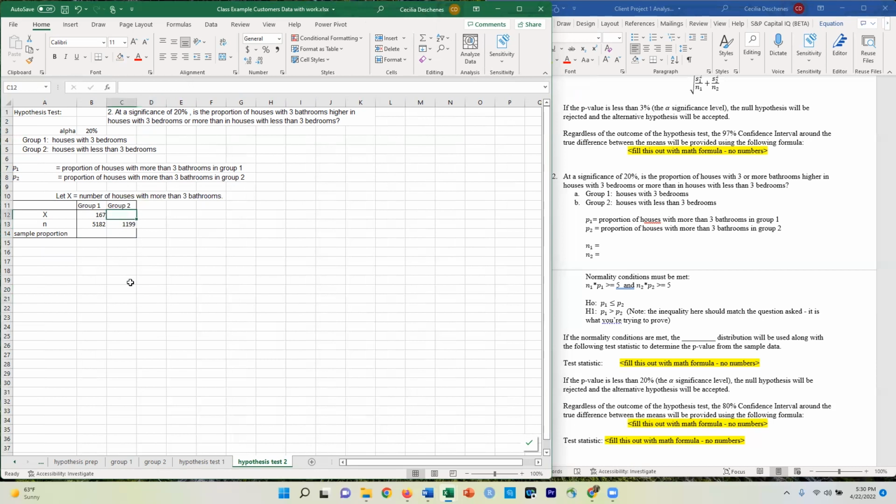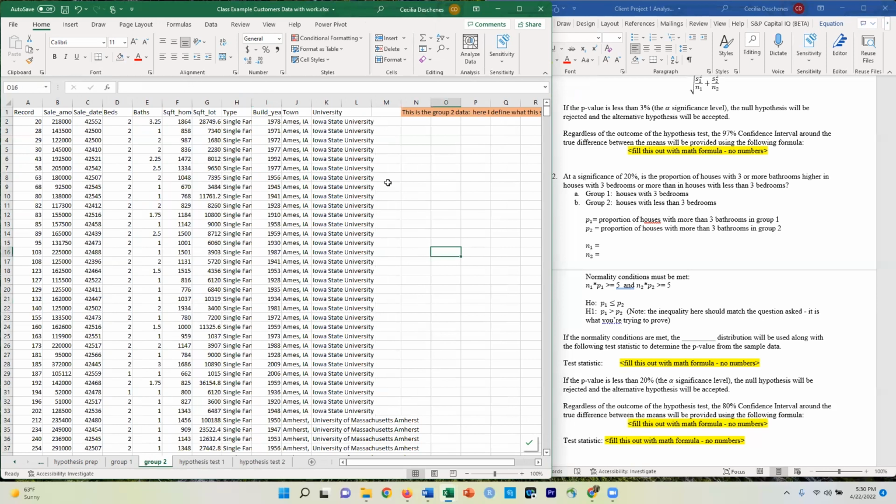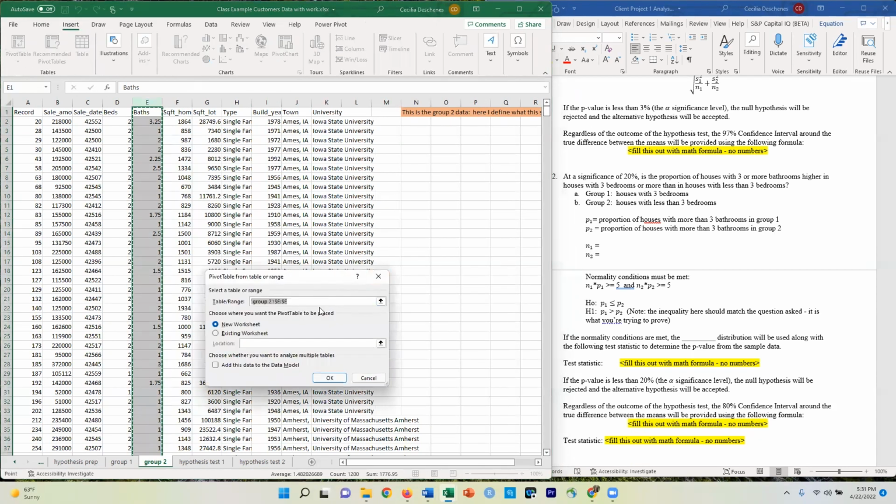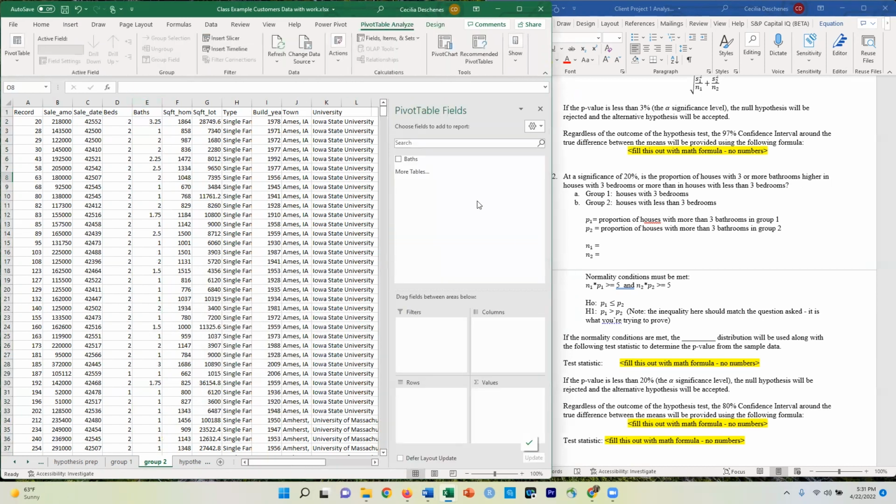So the next thing we need to do is do the same thing to get the counts. We're going to get the same count for group 2. So I'm going to come here to group 2. And once again, I'm going to get the number of baths. I'm going to create a pivot table for the number of baths. So real quick, this is just a repeat of what I did for group 1. We're going to do the exact same thing in group 2 that we did in group 1.